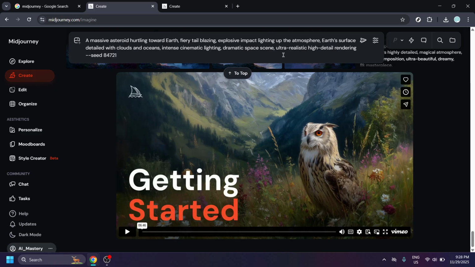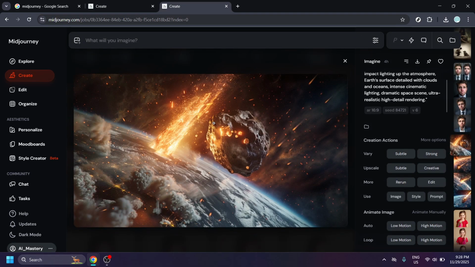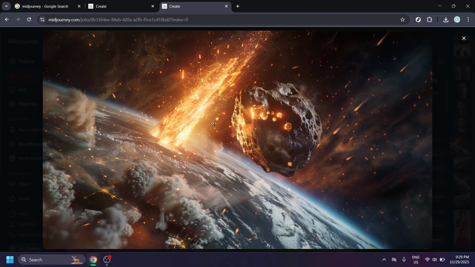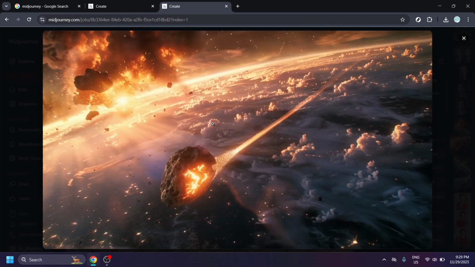When your prompt looks good, click Submit. Midjourney will generate the image based on your description and the seed you provided. If you use that same seed later with the same prompt and settings, you can reliably return to a similar composition, which is perfect for refining lighting, colors, or small details without losing the overall structure.